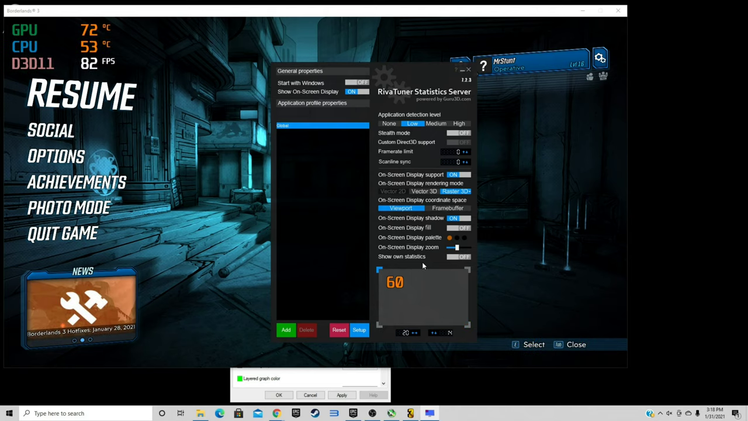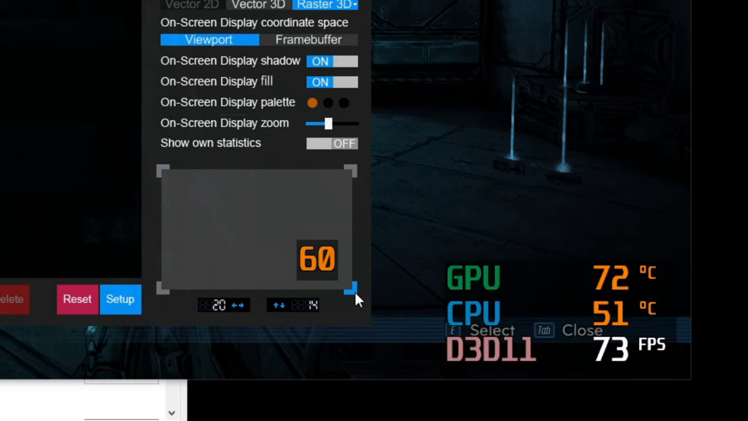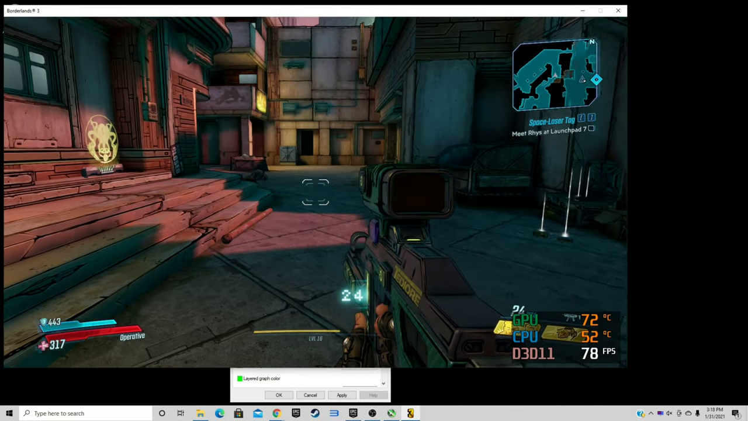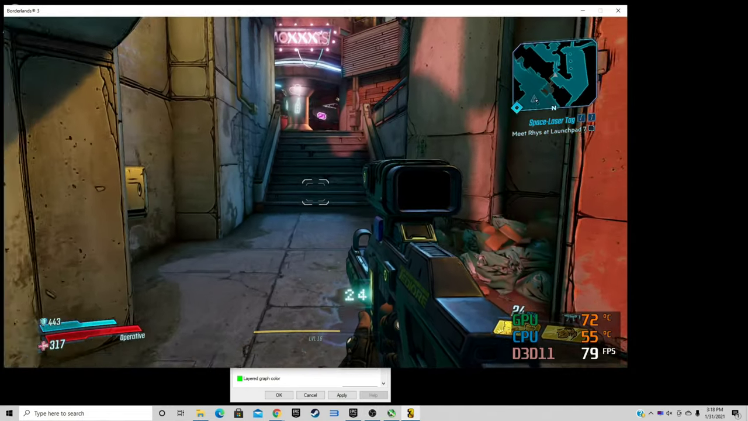And if you want to add a backdrop, like a little transparent background behind it, on-screen display fill, you turn this on. You really can't see it in that position, but there is kind of a transparent background behind it. And there you go, guys.